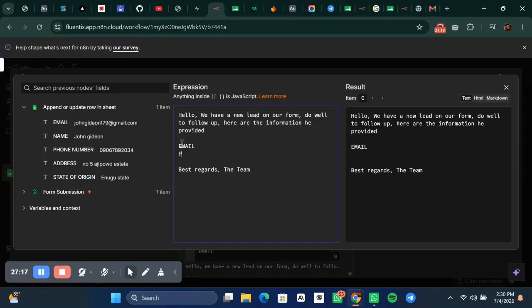Now email, name. Oh sorry, name. I'm going to put it at the top. It should be name. Okay, name, address, then state of origin. You see, we have a new lead on our form. Do where to follow up. Here the information is provided: name, email, phone number, address, state of origin.